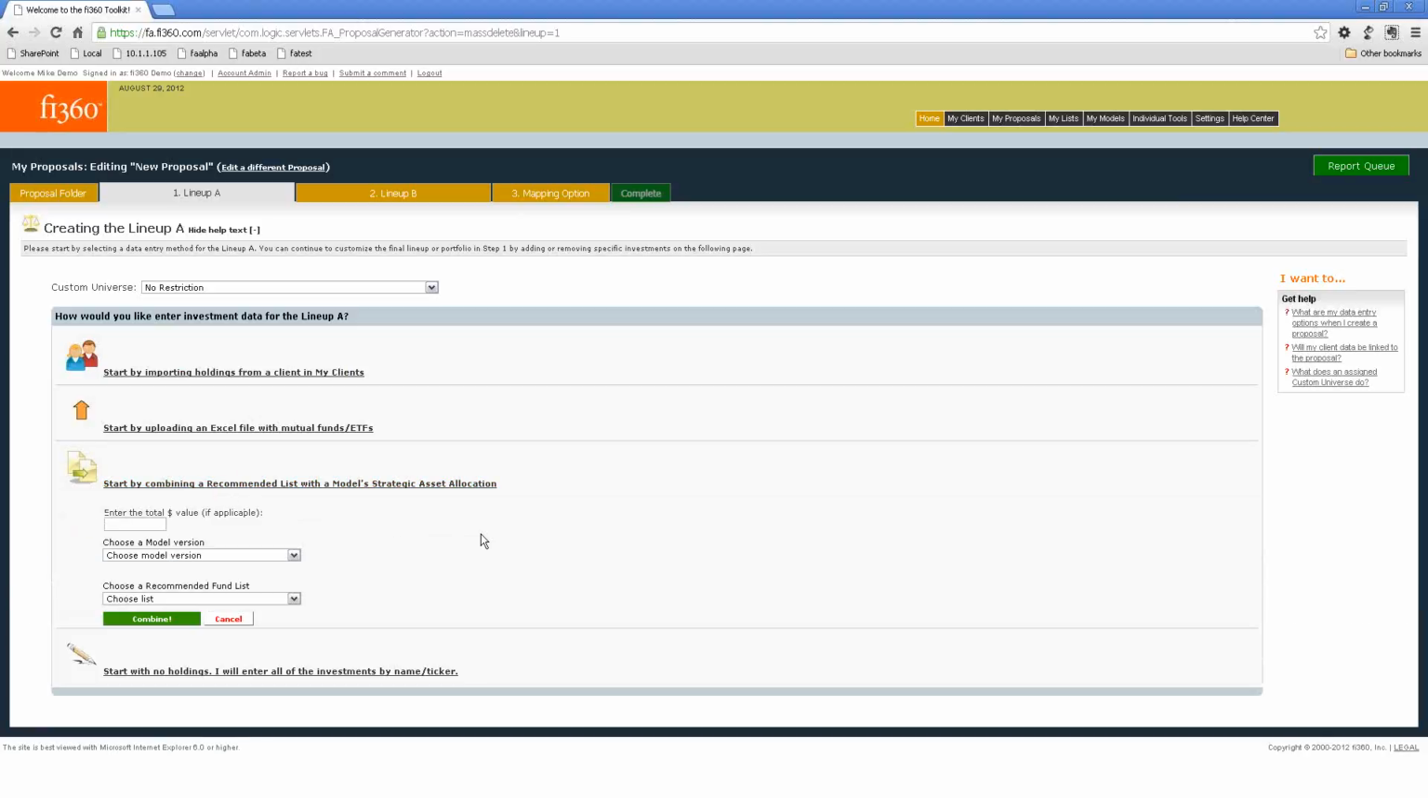The third option is combining a recommended list with a model that you've built into the system. This is a nice way to standardize your process and build a standard system into the proposal generation process. And we're in lineup A, and this may be the current lineup that you're currently working with. So you may not be using this recommended list and model combo right here in lineup A. You're probably going to more likely use this in lineup B, which is your proposed lineup. So we'll just cover it here, but keep in mind that you're probably going to be using it when you populate lineup B more so than lineup A.